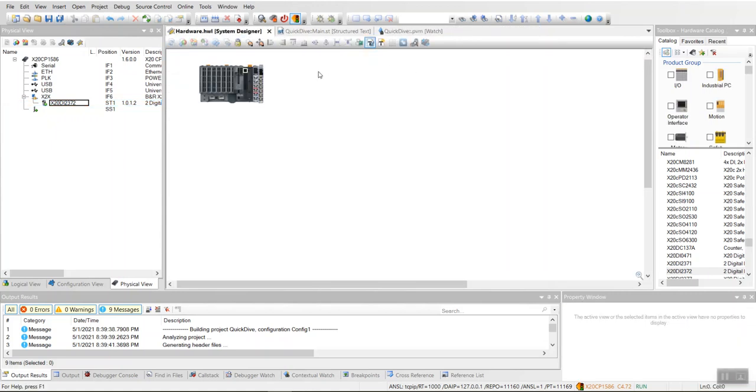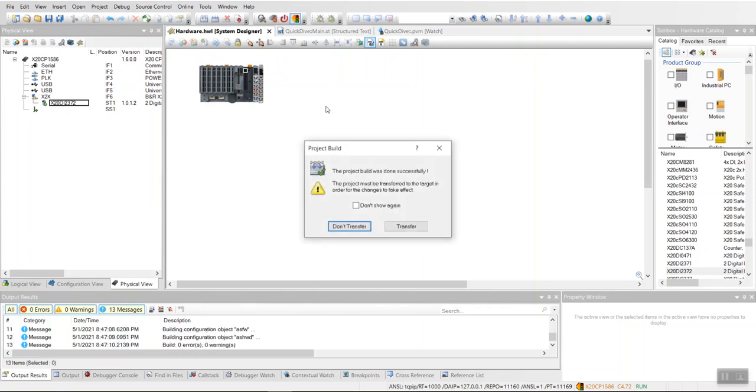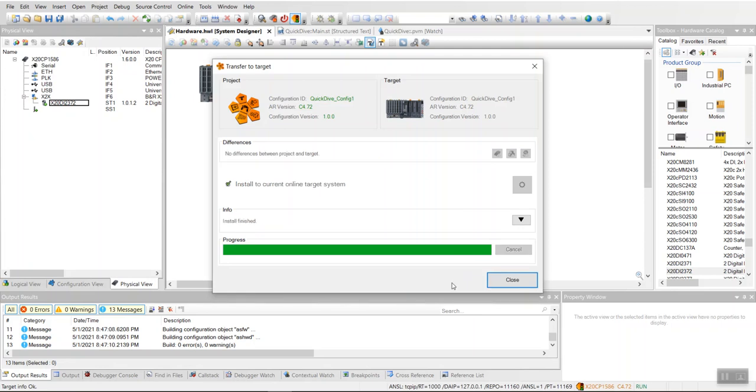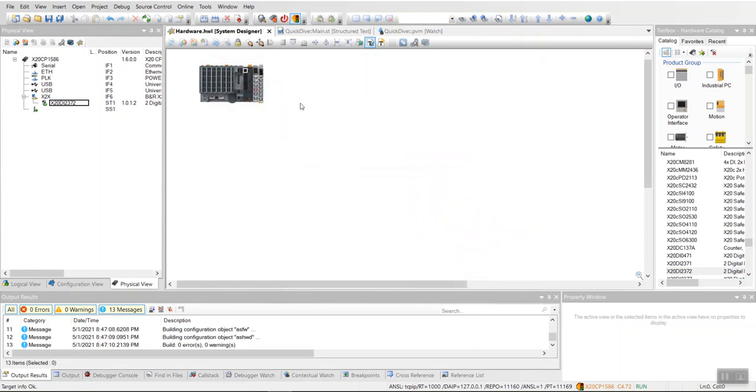What we want to do next is build and transfer. And just wait. Okay, cool. Then just press transfer. Okay, nice. So now that's done.